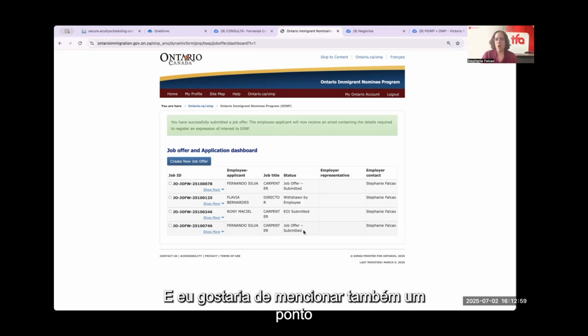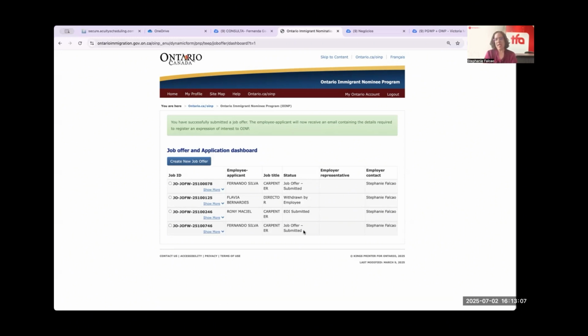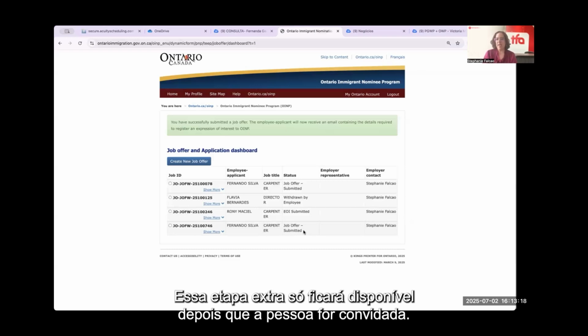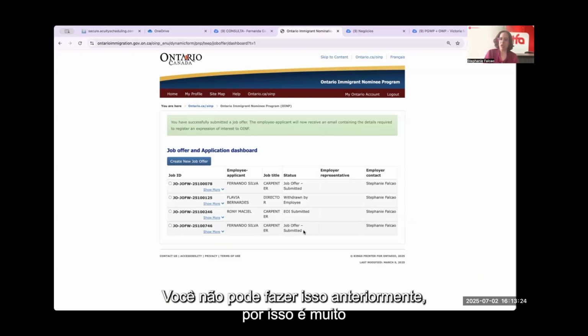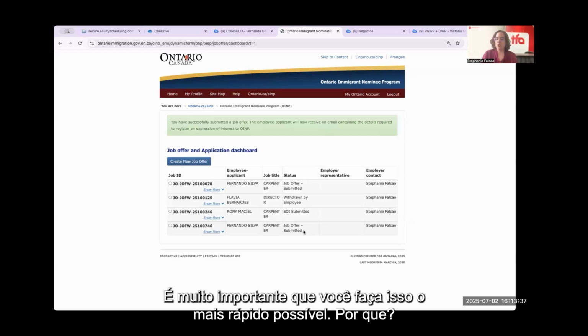And I would like to also mention an extra point here: when the applicant or the employee registers himself, if he gets invited by the province of Ontario, you, the employer, will have 14 days to come back into this portal and finish an extra step. That extra step will only become available once the person has been invited. You cannot do it previously. So it's very important that you come in here as soon as the applicant tells you, I have received an invitation. You can go ahead and do the next step. It's very important that you do it as soon as possible.